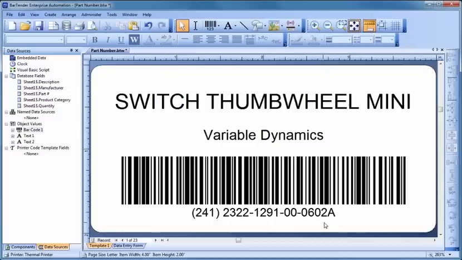Regardless of which of the two linking methods you use, once you have linked one or more objects to fields in your database, you will see a live preview of the data in your template design area. By default, you will see the first record in your database. Use the navigation arrows at the bottom of the design area to view your template using other records in your database.